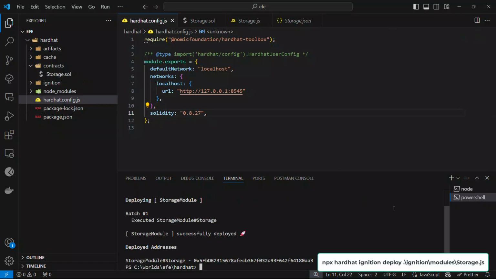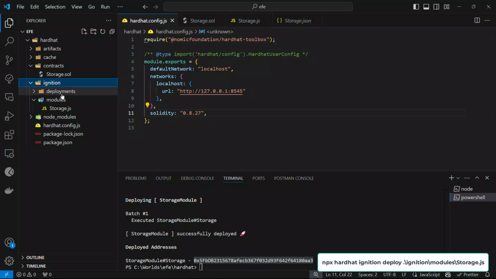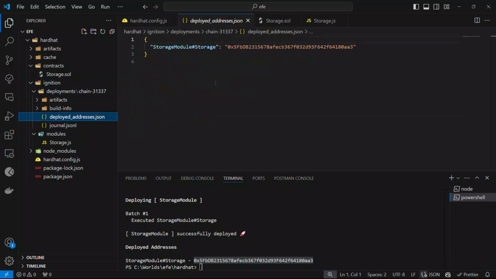There we have it. We have deployed the contract and we can see the deployed address both in the terminal logs and in the deployed address JSON in the deployment folder. In the next video, we'll test the smart contract using the Hardhat framework.